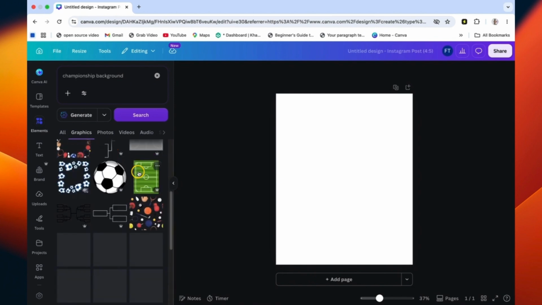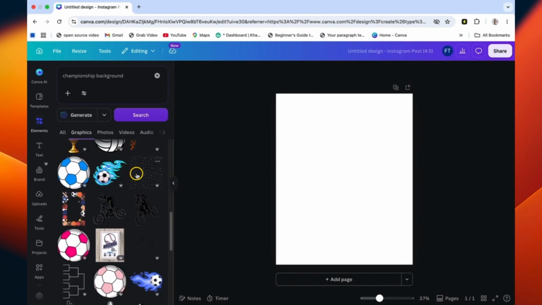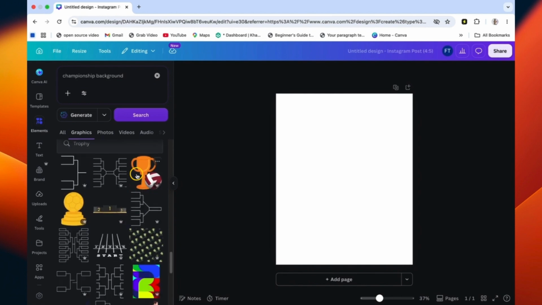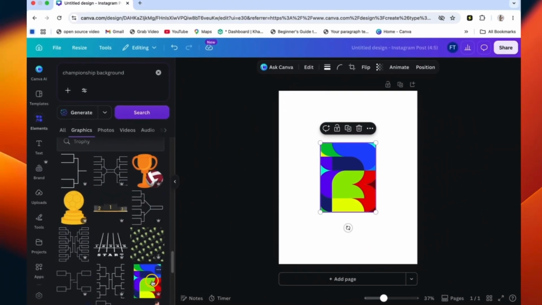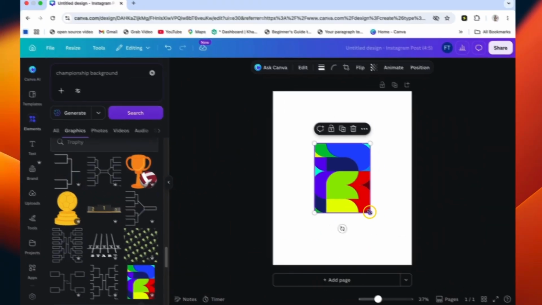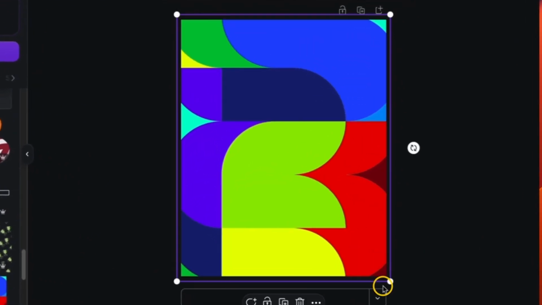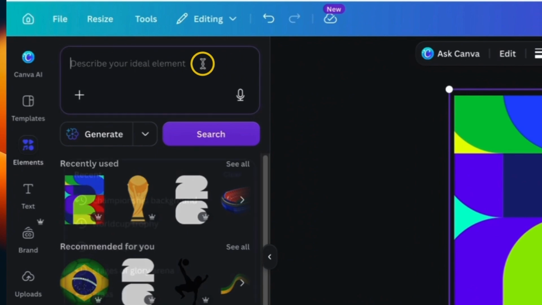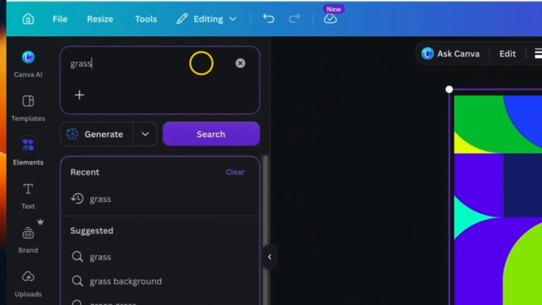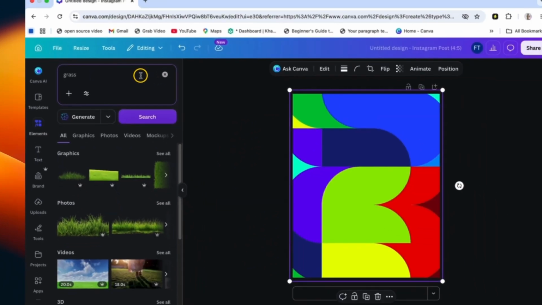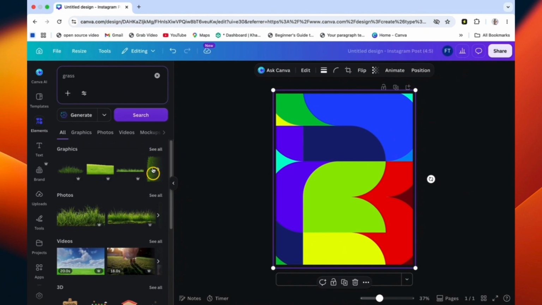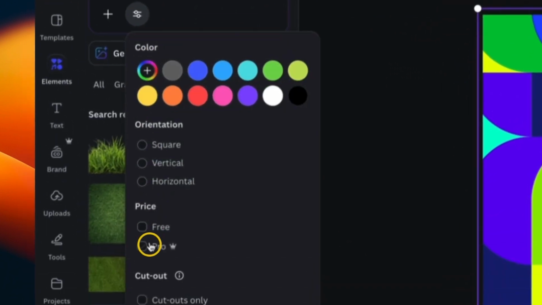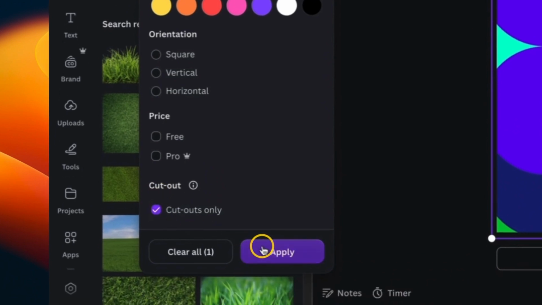Select See All to show more. Scroll down till you see this one. Select and scale it to fill the entire frame. Next, search for grass. Go to Preferences and select Cutouts Only and click Apply.